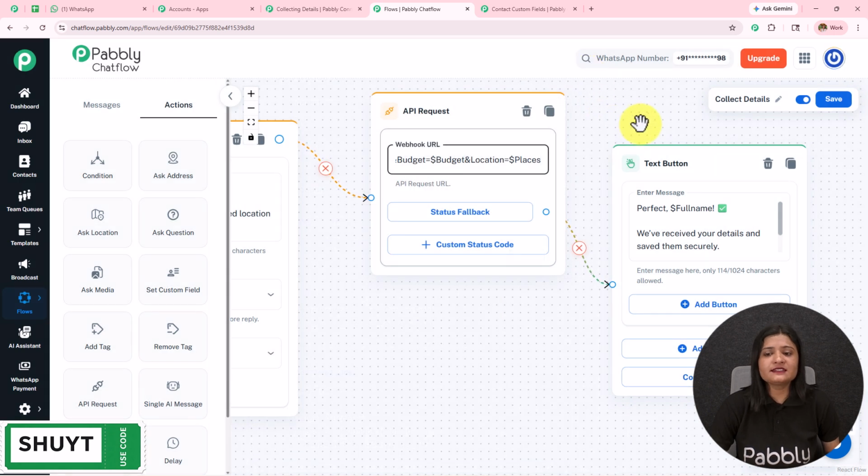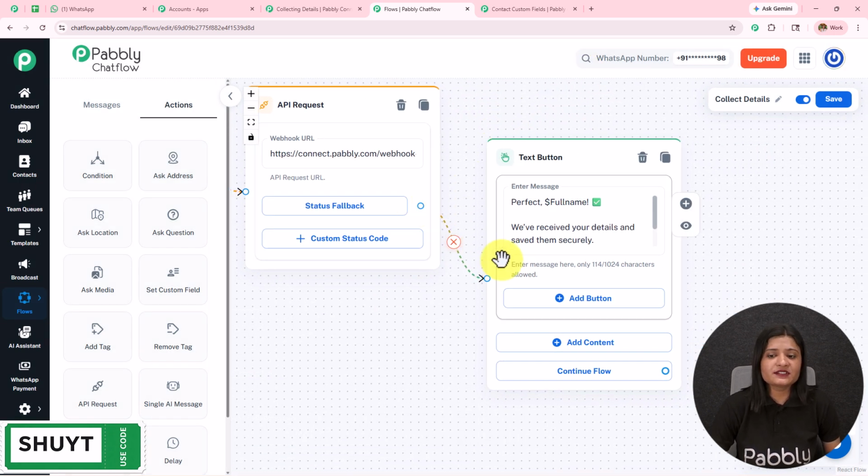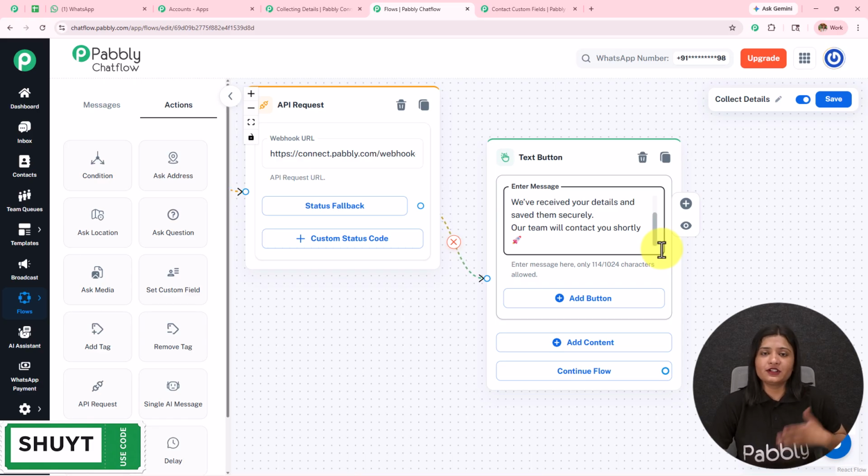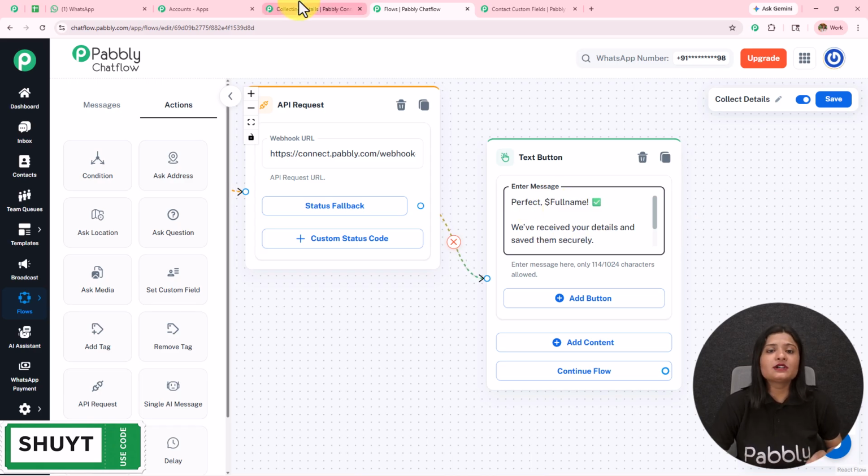And after this, I have simply built the connection between this box and this box and sent the final message that, okay, your details are noted. We'll get back to you shortly. And I have created a personalized message, which I have already explained to you how I have done. Moving back towards our workflow.